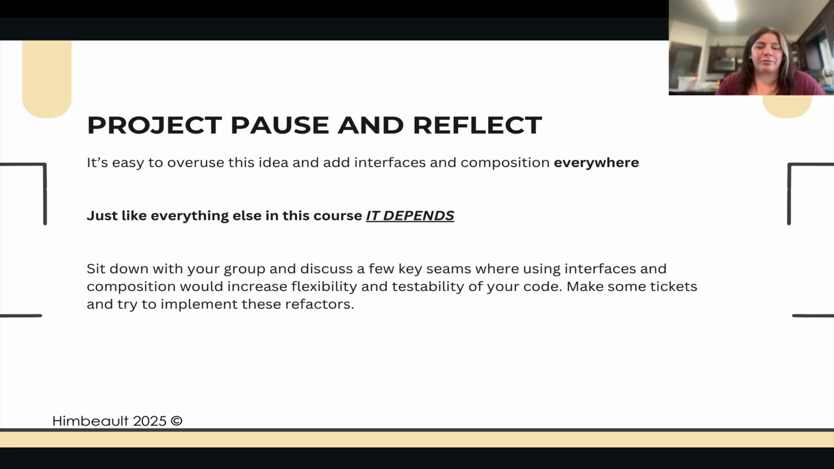Like I already said, everything in this course is it depends. Often this is referred to as the it depends course. It's very easy to overuse this idea and add interfaces and composition until you're blue in the face, just everywhere. Again, I give you this tool, I give you a hammer, everything looks like a nail, right? So rather than doing that, let's take a moment to pause and reflect on our projects, where we actually sit down with our group and discuss this idea. Take some time to sit with your group, look through your project, and find a few key themes where it feels like using interfaces and composition is going to help you long term. Make some tickets, and then you can make a plan to actually implement these refactors later on.